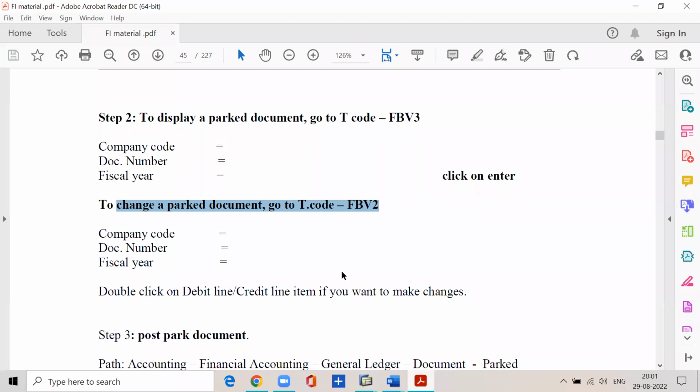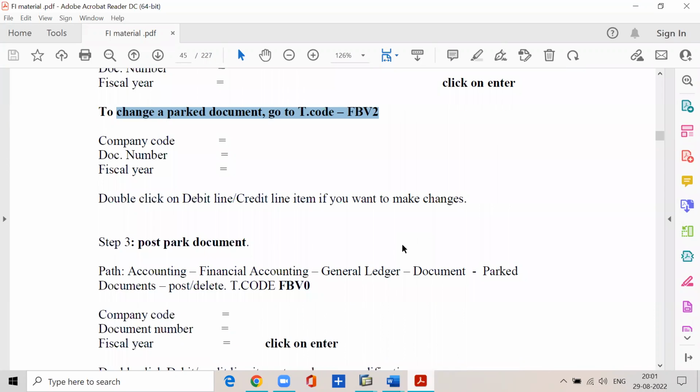Remember that a parked document can be edited any number of times. If you want, you can add on this point here. A parked document can be edited any number of times. Now, post parked document. So how is this document authorized? While changing the parked documents, we can change the account type also, sir. That also will show you in the next step.